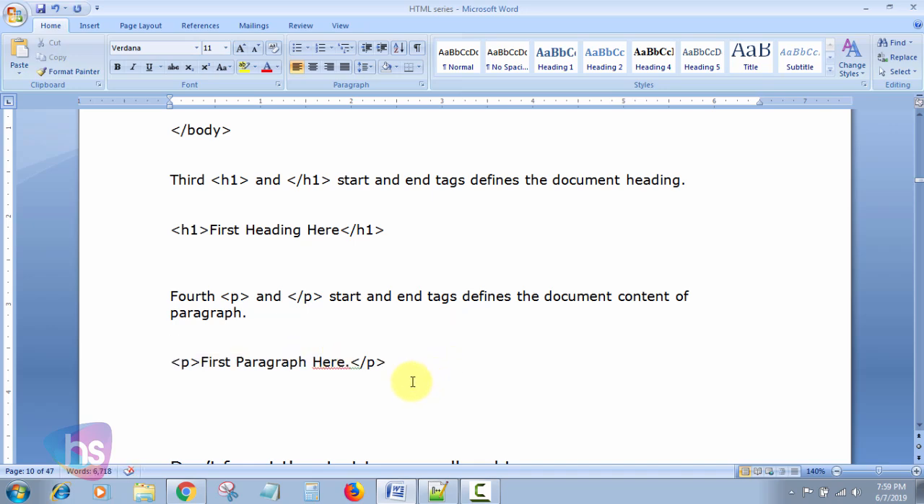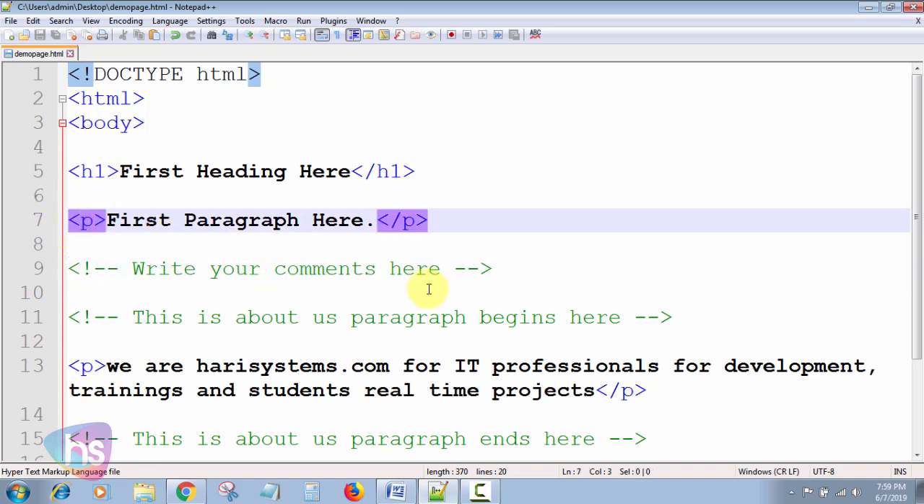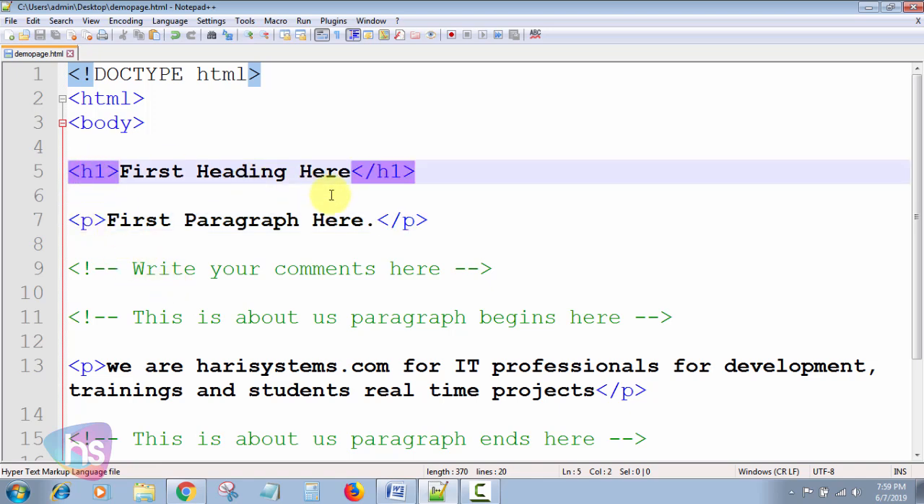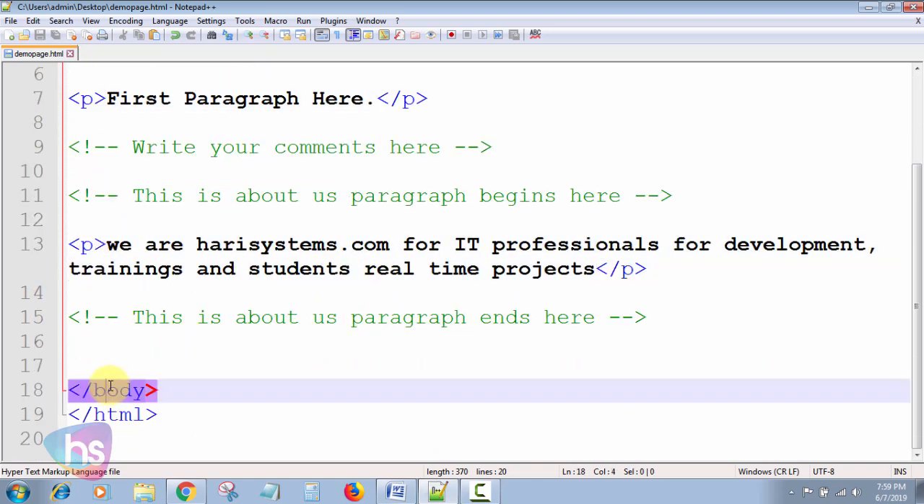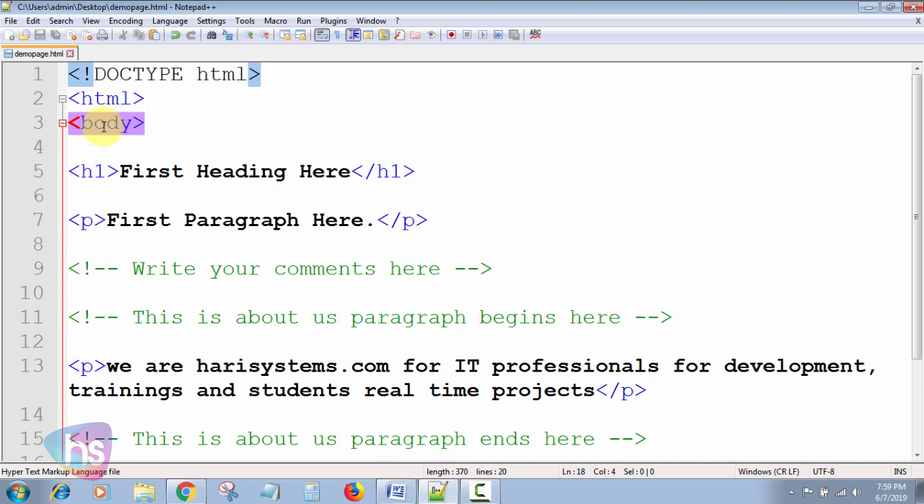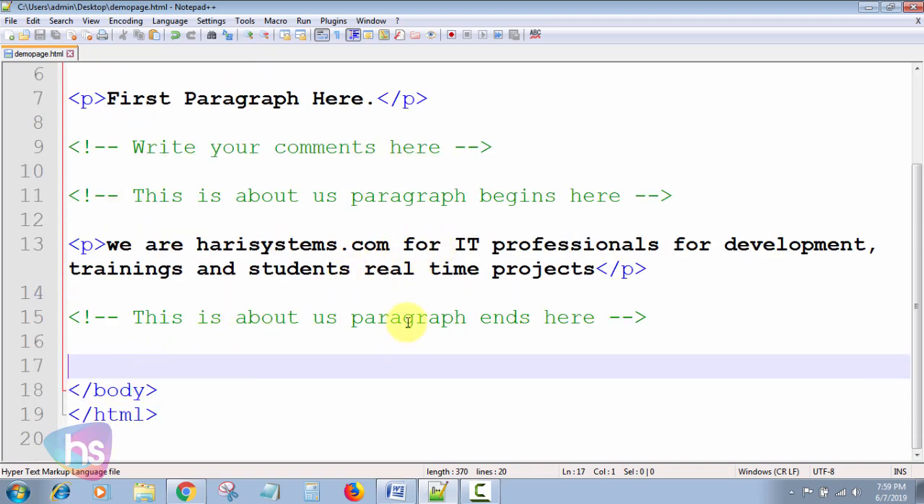All of this we have covered in this example. You see here the p like this. I am using Notepad++ for ease. If I select the first tag, it will automatically show the end tag, so we can easily understand where the tag is starting and where it is ending. Similarly, this is the paragraph, and if I select body, it will select the start and end of the body. This way we can easily understand how to write the HTML code.